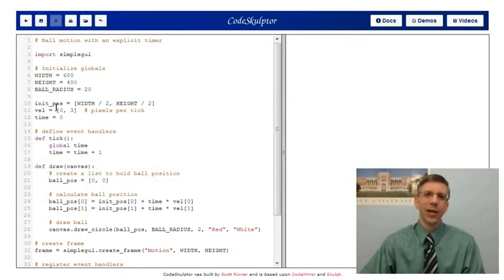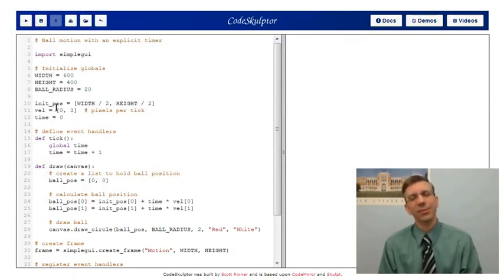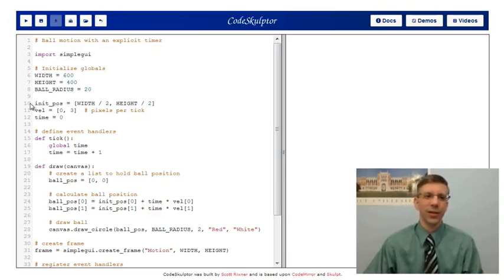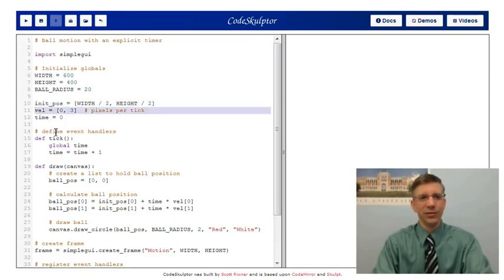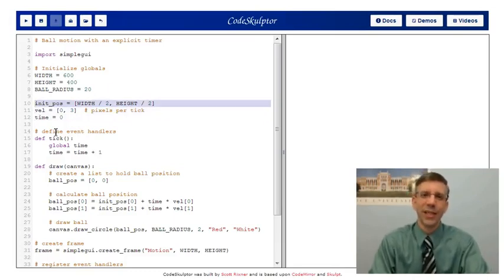Well, I just talked about having a car where you could calculate its position by saying, what's its initial position plus how much time has elapsed times its velocity, and that'll give you its current position. Well, here we go. We need 3 global variables. We need the initial position, the velocity, and the time. Now the initial position is a point on the canvas, so it is a list with 2 elements where the first element is the x-coordinate and the second element is the y-coordinate, and I started off in the center of the screen, and we'll talk about the velocity and the time in a second.